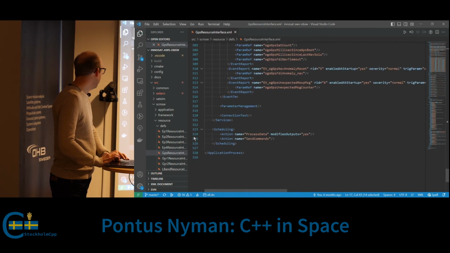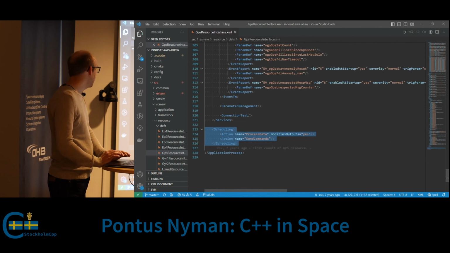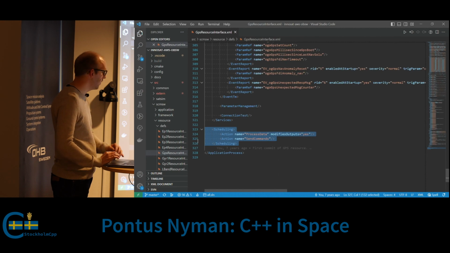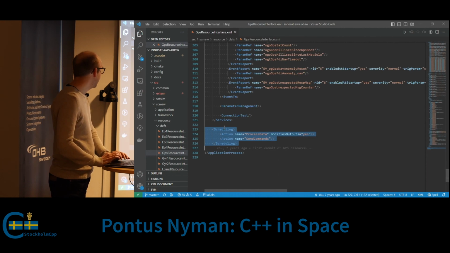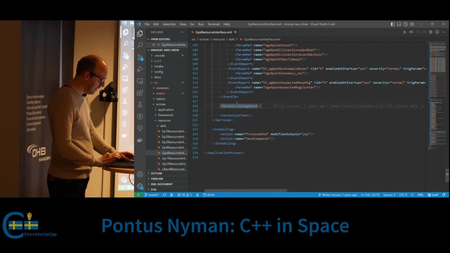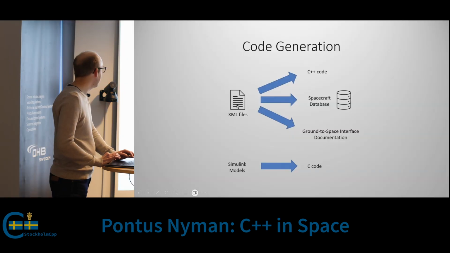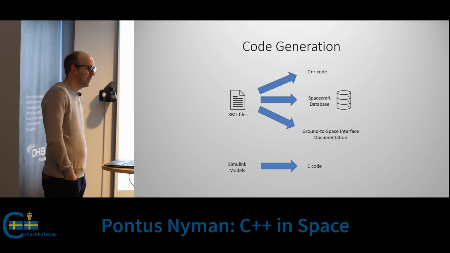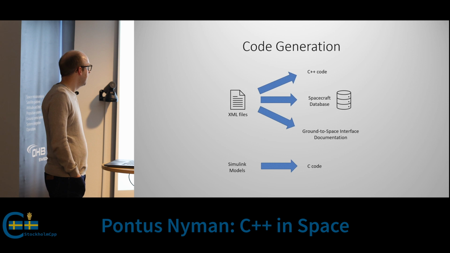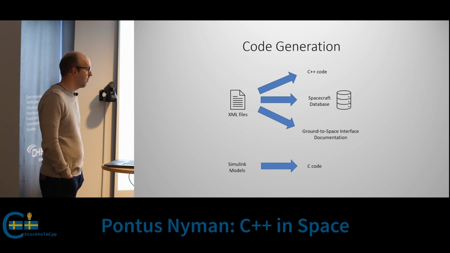And then at the end here we have our scheduling tasks. So this will also just generate an empty function that you need to populate, that will do the actual integration against this GPS. So that's just a small example. But we actually generate the complete scheduling for the whole SCM software.